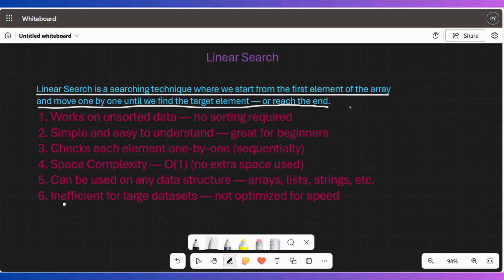And here a few points are given about this linear search. According to the first point, it can work on unsorted data. There is no sorting required before proceeding to search the element in the data. And according to the second point, it is very simple and easy to understand. And so, as I have told, it is great for beginners.